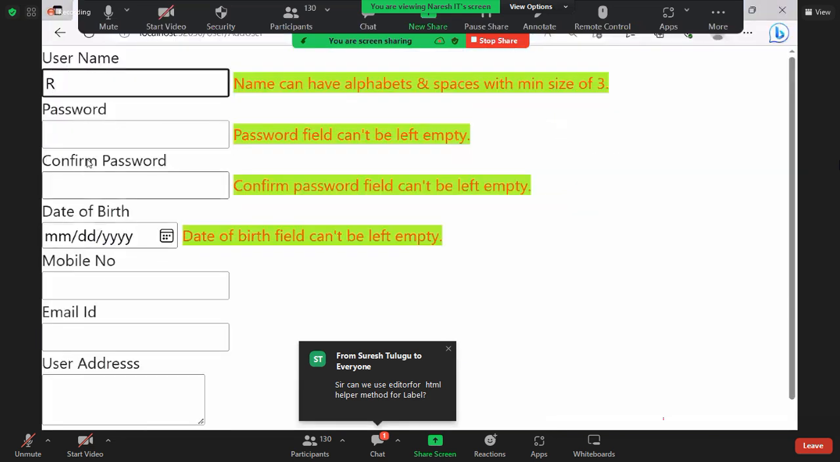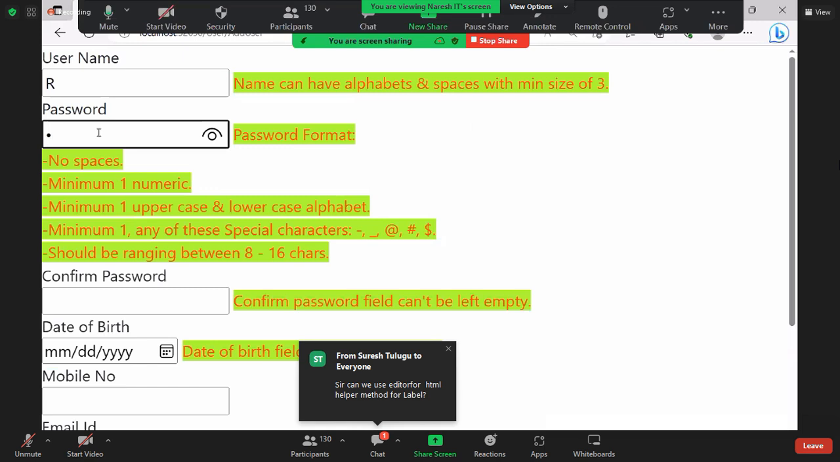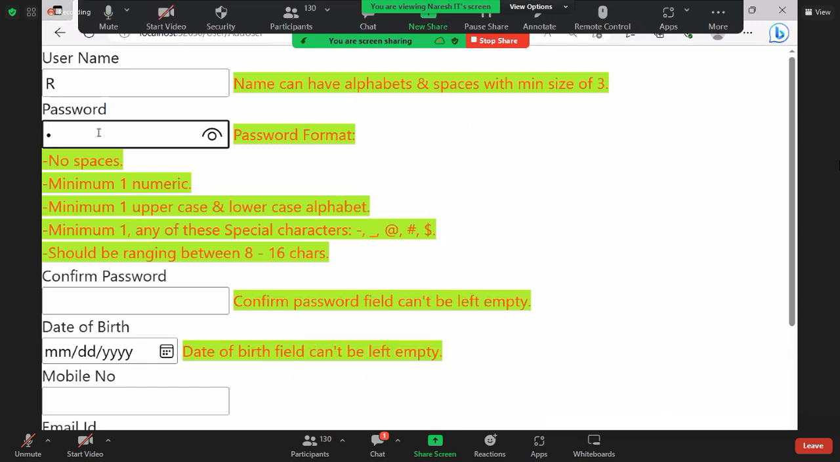Fine. And now coming to password, I'm entering something wrong. See? Showing you the password format: no spaces, minimum 1 numeric, minimum 1 uppercase and lowercase alphabet, minimum 1 of these special characters, and the length should be ranging between 8 to 16.